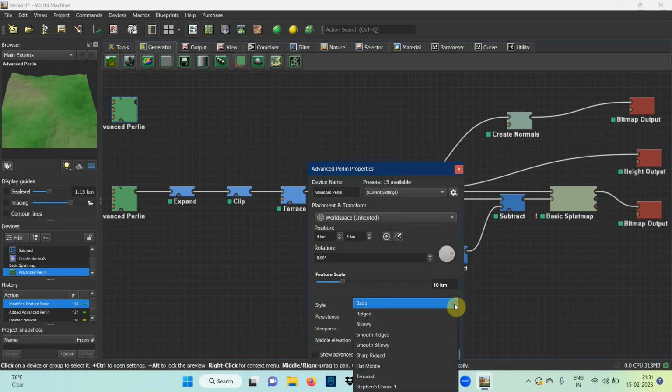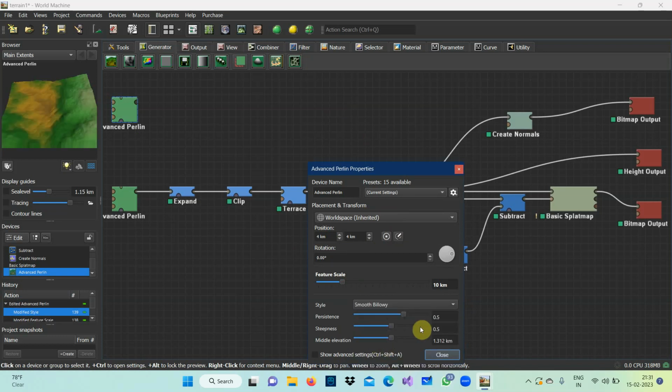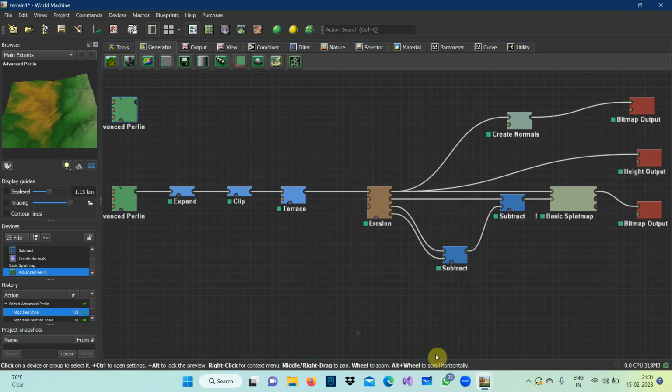The style is showing basic, and you have to select smooth valley here, right? Then you can clearly see how it looks. Then you close it here. Clear? Now the advanced Perlin that we selected from the generator, we have done it here, right?